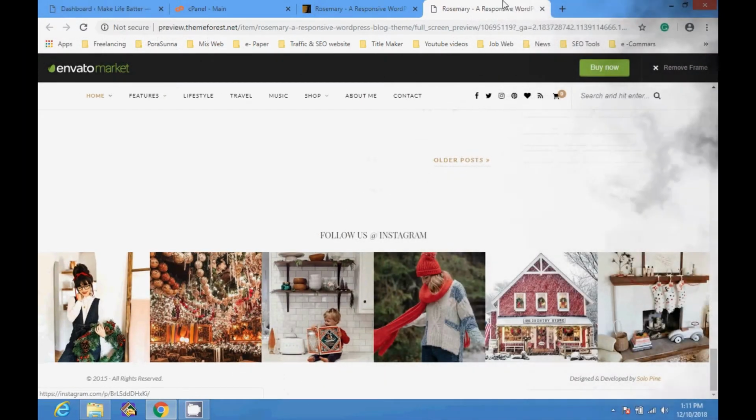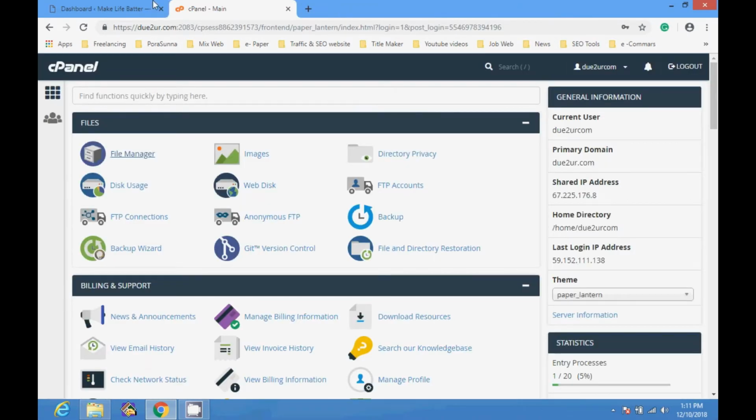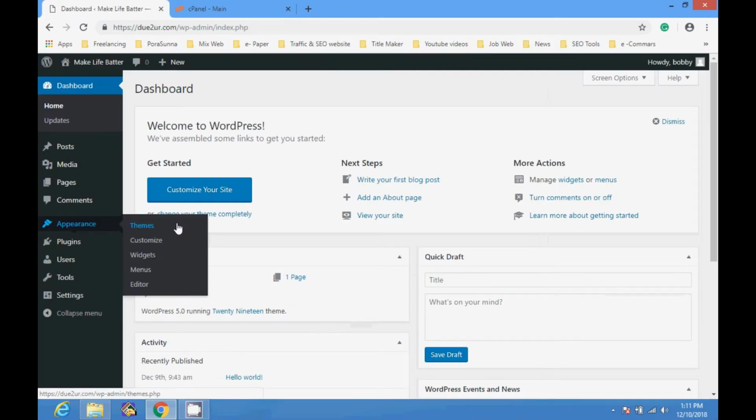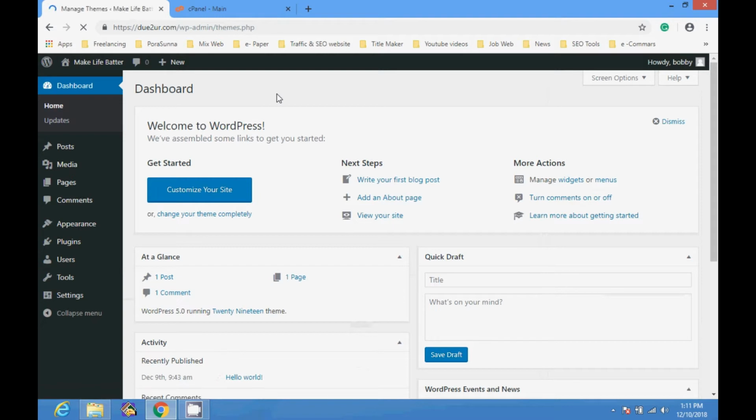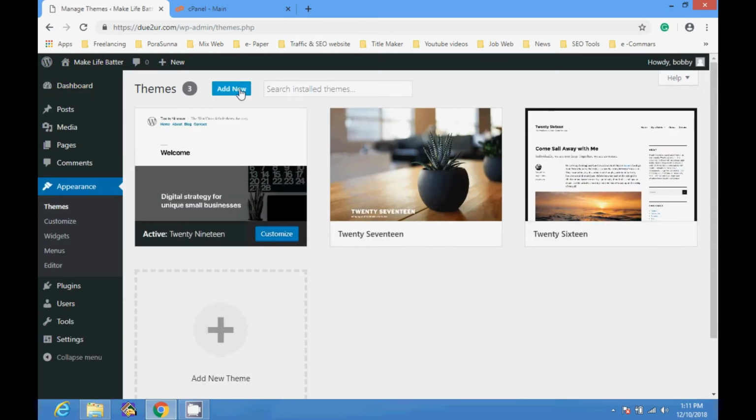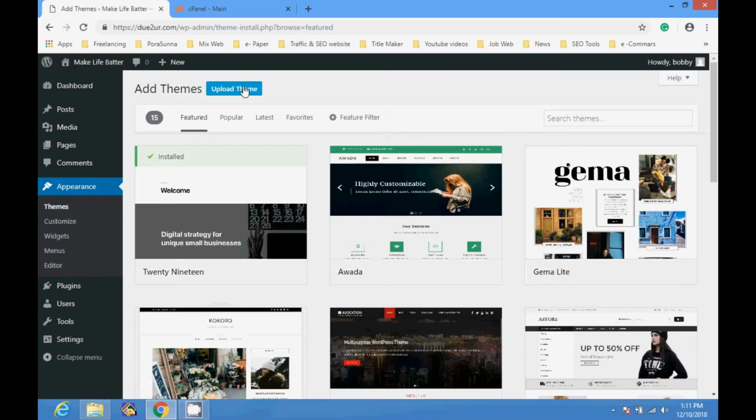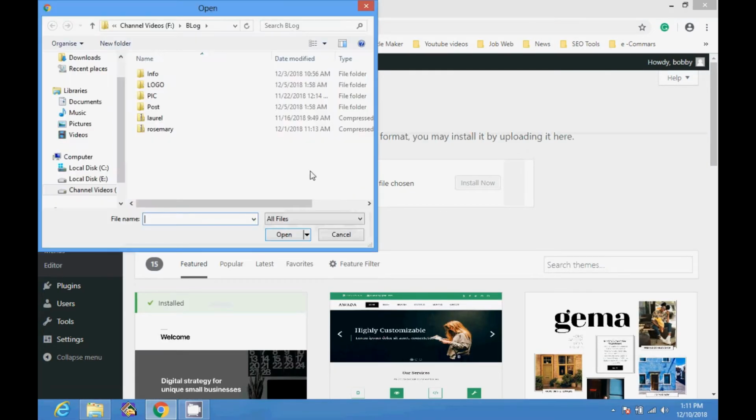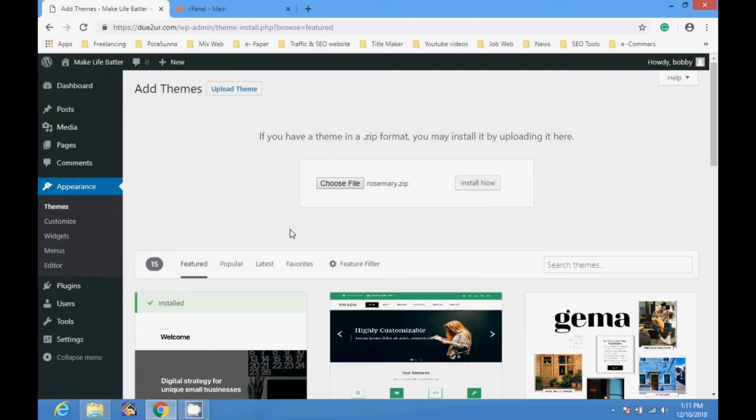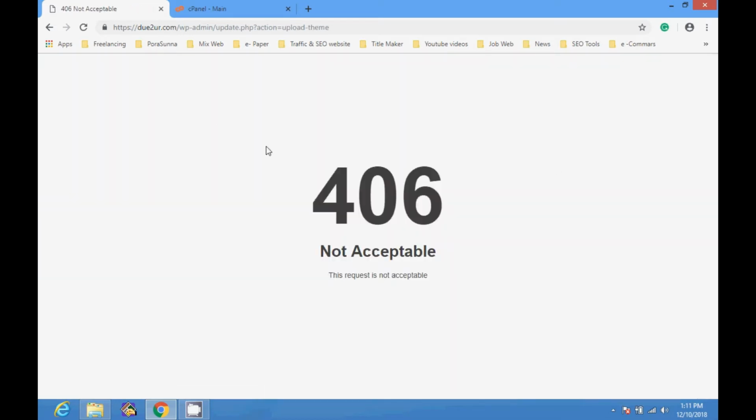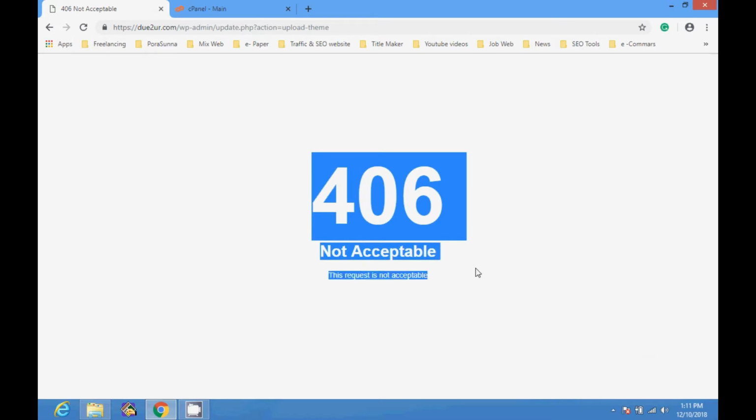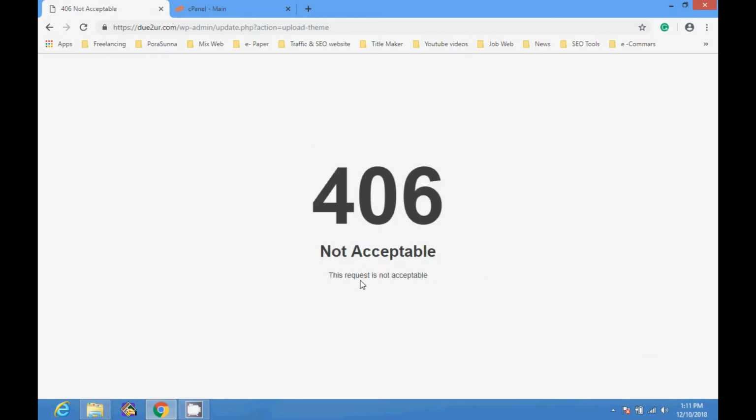So first, I'd like to show you, if you have any problem uploading a theme in your WordPress dashboard, what kind of problem you can face. I'm adding my Rosemary theme. So this is my Rosemary theme. So this is the problem. You can see it's 406 Not Acceptable, request is not acceptable.